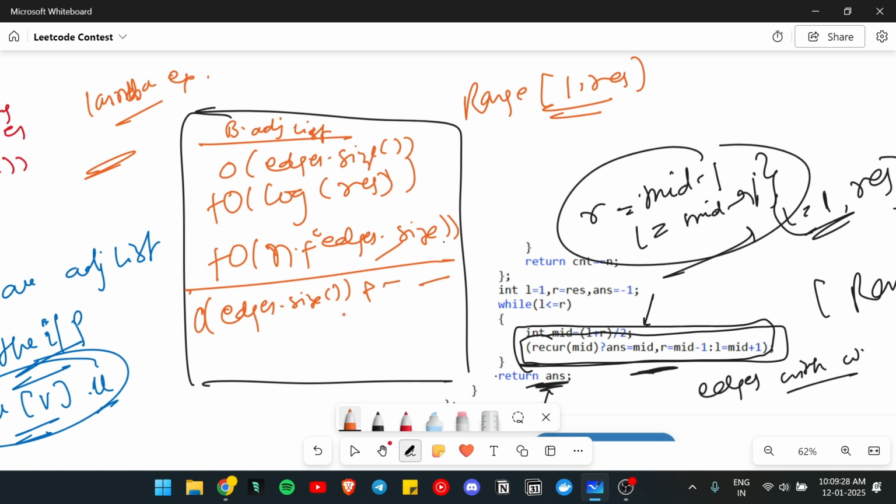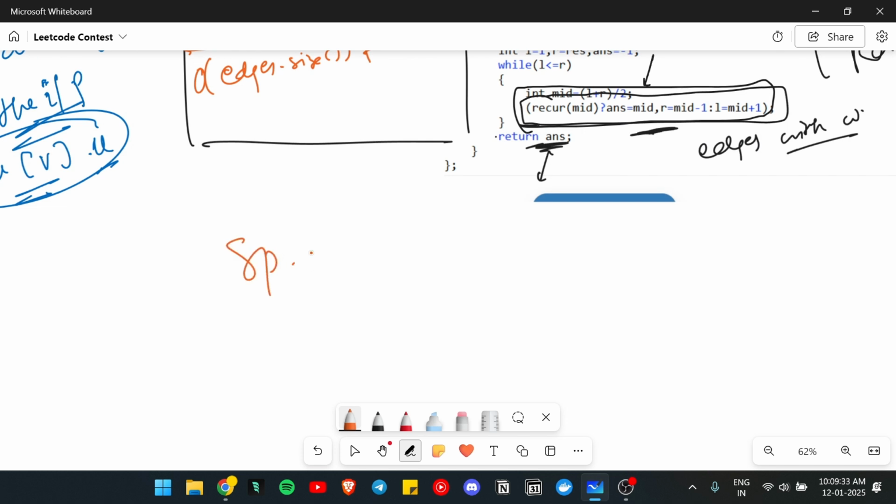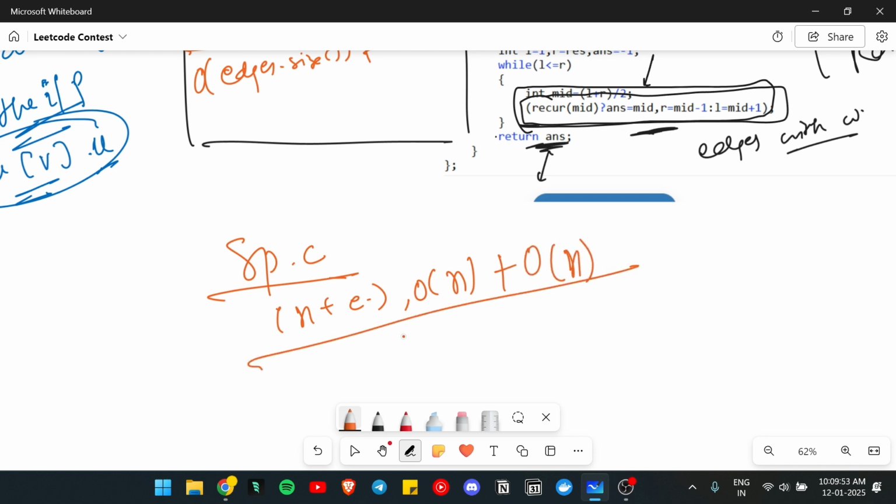Same thing for the space complexity. First we create an adjacency list of n plus edges dot size, then a visited array, and a queue with n. So the total space complexity of this code is O of n plus edges dot size.